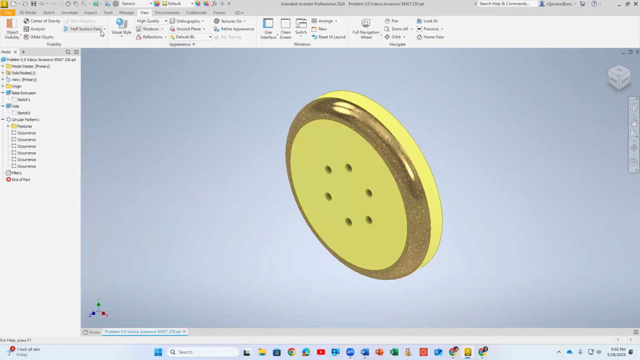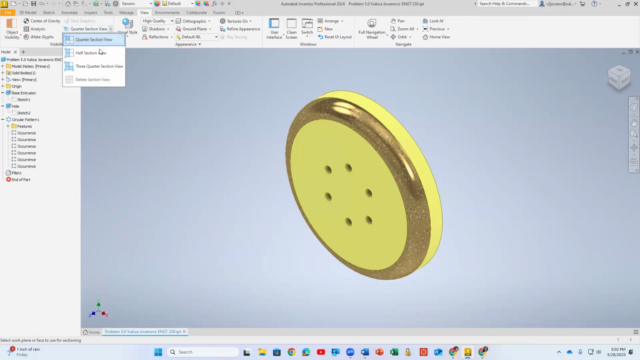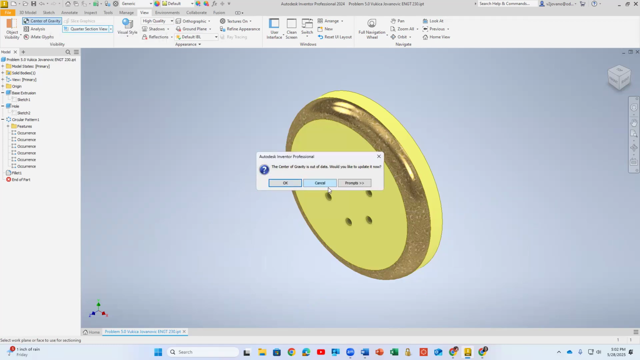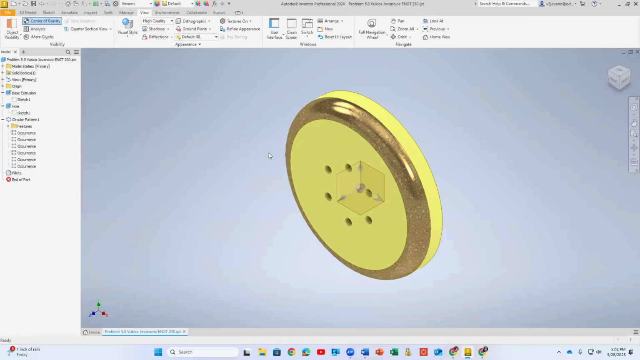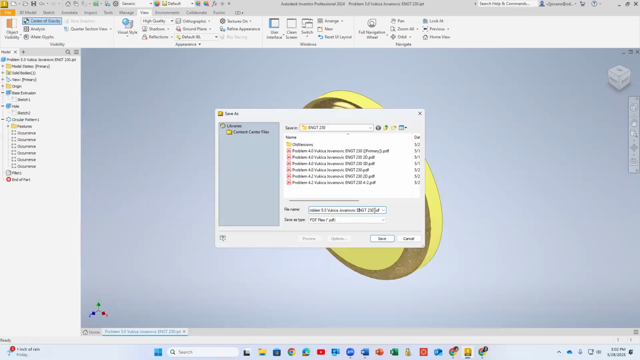You can play a little bit with half section view. There are different things we can select. We didn't do that. You can try to see where the center of gravity is, and it will add that, or different things. So when we do home view, you can say file, export, PDF, and this is our 3D view.